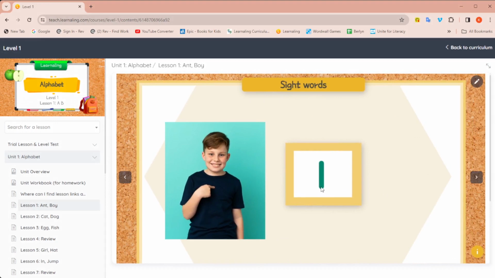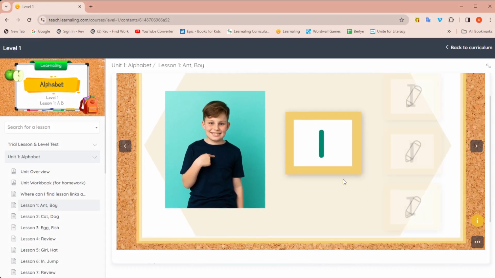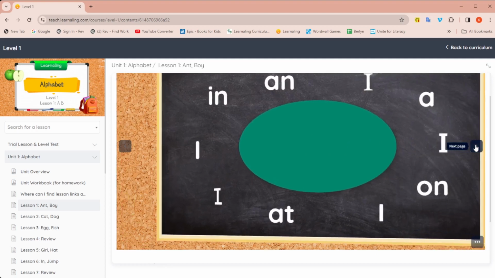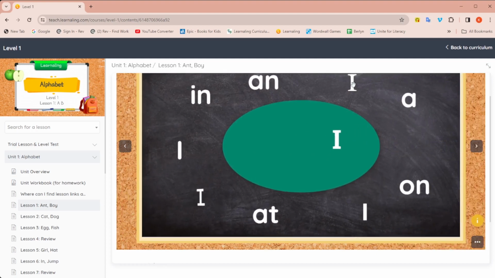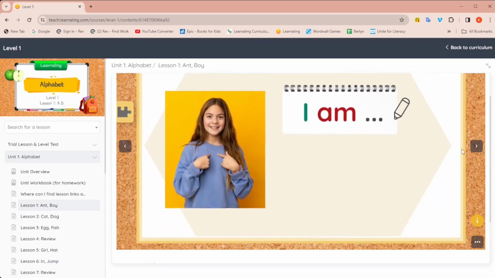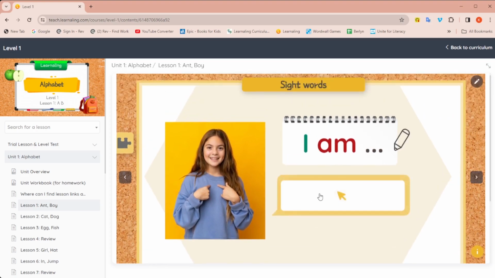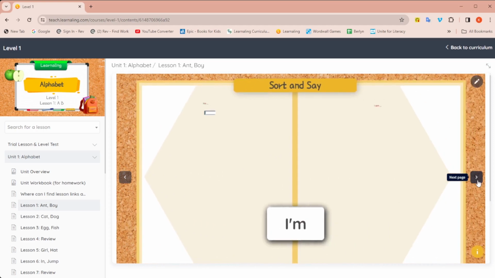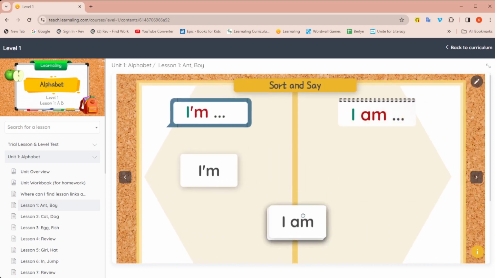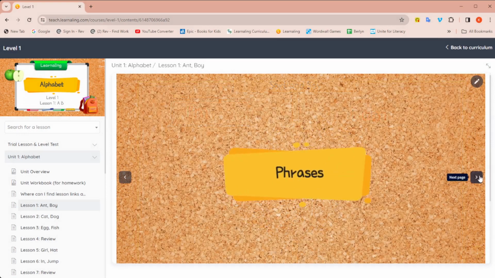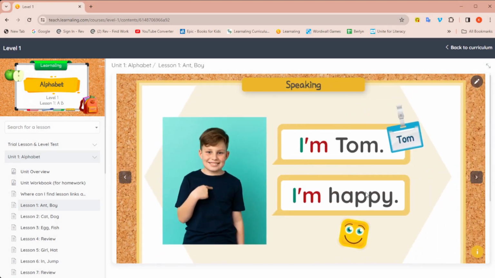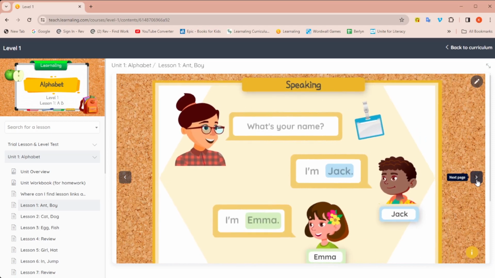Sight words are always very important. The great thing is, not only are they practicing reading and saying the words, they're able to practice moving them into and looking at different ways they might see those words written. And then they're able to practice using those words in sentences, like I am and I'm. There are lots of drag and drop activities to help them practice. And then the phrases usually incorporate either the vocabulary or the sight words that they're learning to get them speaking and learning how to communicate in English.